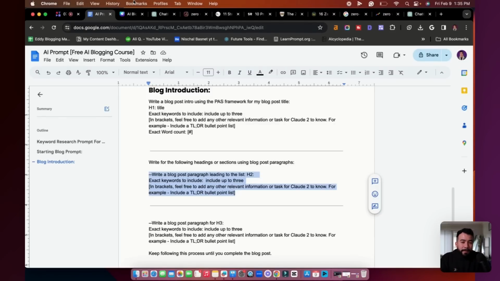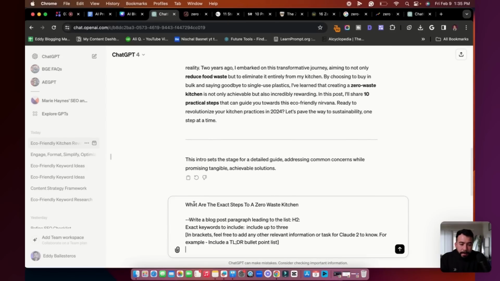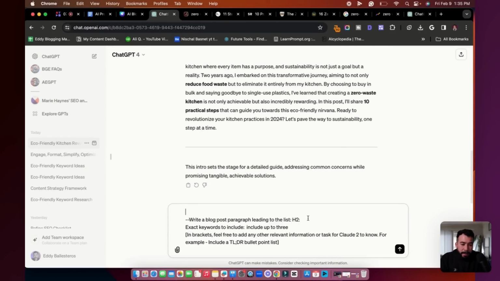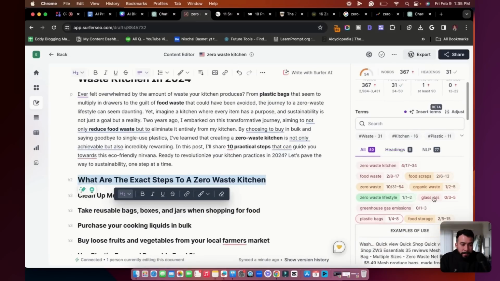So this is going to make it really simple and give it a nice flow. So let's go ahead and add that here. I'm going to grab that header 2 that we had and put it right here. And I'm going to include 3 keywords, just like I've been doing for the previous one. So let's go back into this Surfer SEO section.